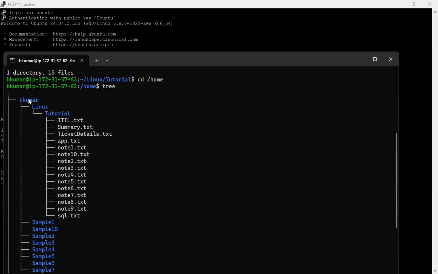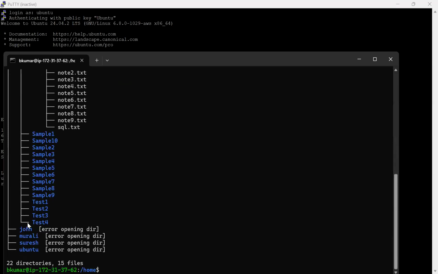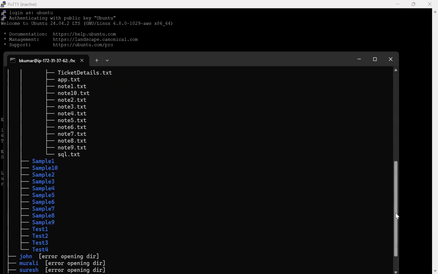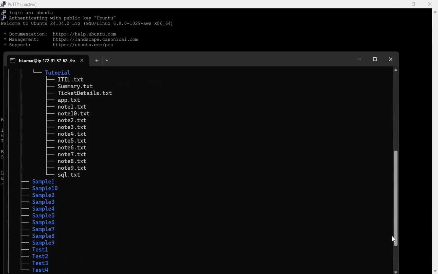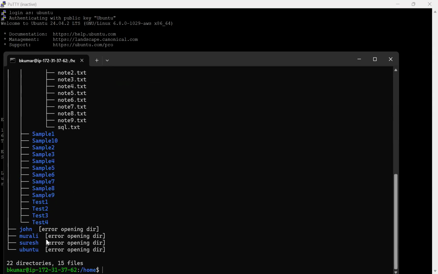So this is the structure. In the home directory, we have Kumar, John, Murli, Suresh, Ubuntu. These are the directories. Here you can see an error opening directory because Kumar is a normal user. This user doesn't have admin privileges to access other directories. That's the reason you can see the error.